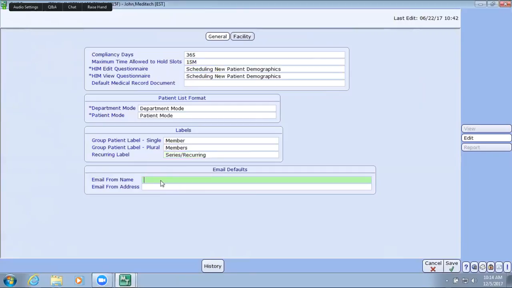And then we also have email defaults. So the first is email from name, and this is where you can use free text to enter the name of the user from which notifications are being sent from when an appointment is booked within community-wide scheduling. Email default, it is important to know that in order for these to actually apply anywhere in the system, you must have event notifications set up.